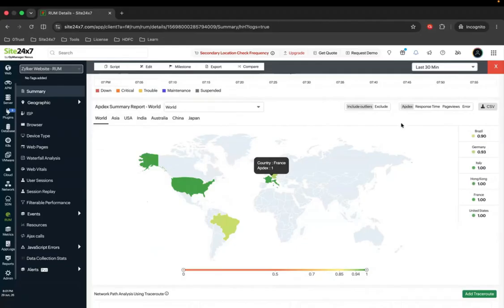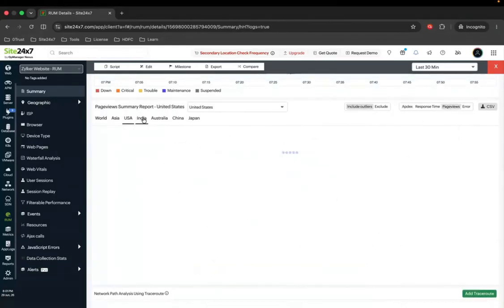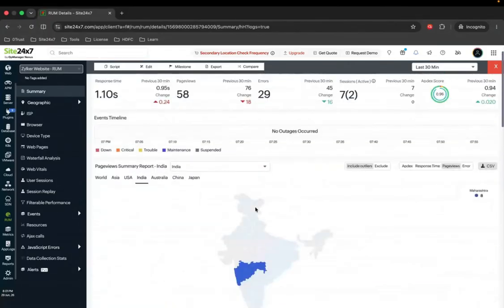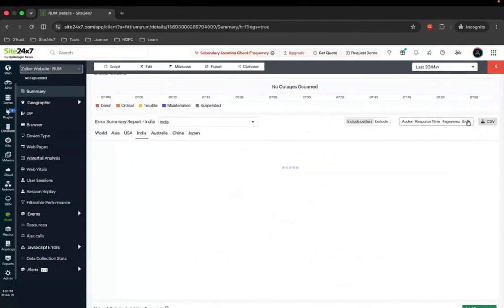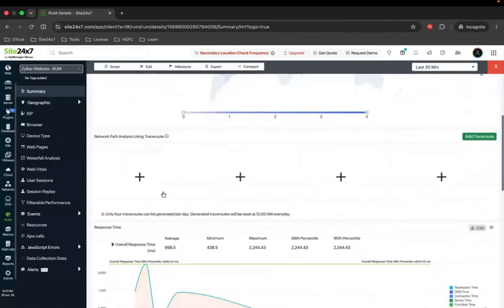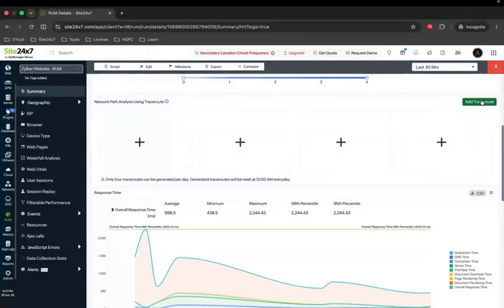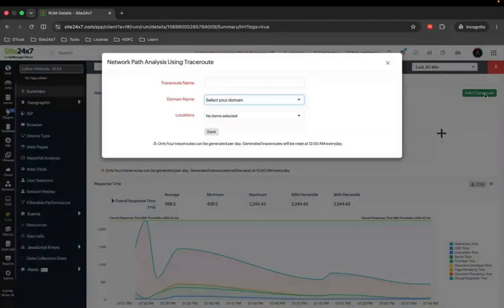The Apdex score, response time, and page views can be split region wise, and we can understand how the performance is across the regions based on response time, Apdex score, or errors, like which region is having more errors, using the geo view. We can also initiate a trace route for any specific part. We have that feature to add the trace route here.